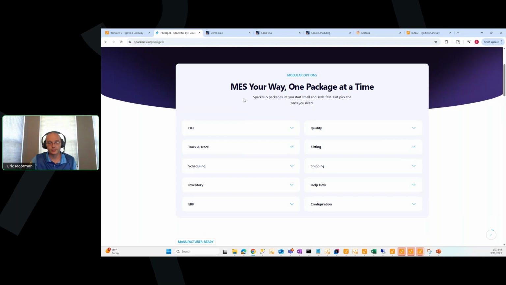For example, a lot of our customers will start out with just the OEE package to get that POC going, prove out how the system works, that kind of stuff. And then we'll transition into some of these other packages. So all these packages are completely mix and match. All are their own Ignition projects, not modules right now. And you have that flexibility to build the system you want.